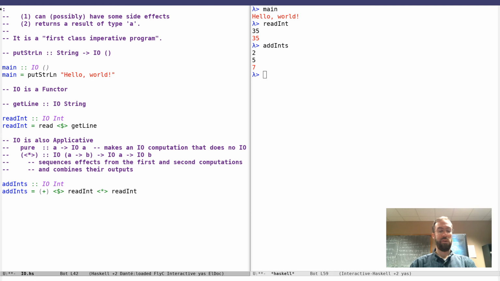Or we could do something like, we'll call this ask name. First it does putStrLn hello, and then this is the and-then operator. It first prints out hello, and then it says putStr what is your name. Actually, I'm just going to do putStr, which just doesn't put a newline at the end. And then finally, we're going to run getLine.